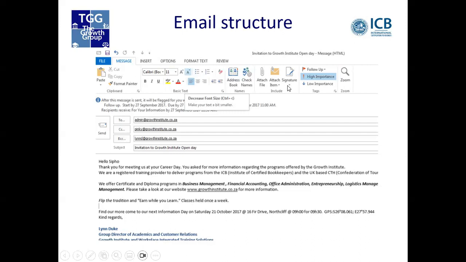So if you click on that, you can have one or more signatures preloaded, and the signature that you choose will come at the bottom of your email. Now remember, we've had a look at memos. Now we're having a very quick and cursory look at emails.